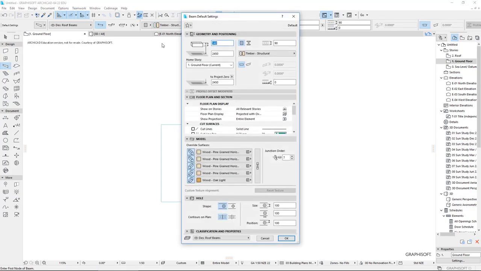So double click on the beam tool. What do we want? We want a joist which is 90 millimeters, about 6 inches. It wants to be 45 millimeters thick, and it's just a simple beam. So what about our elevation here? The elevation is to the top of our object, minus 20, because it's going underneath our floor.